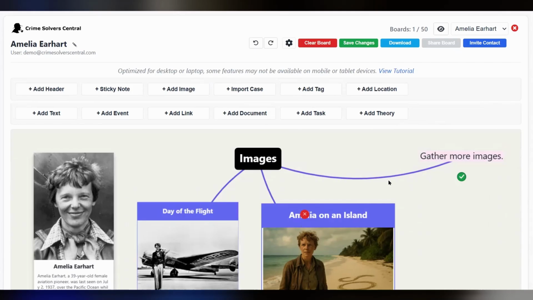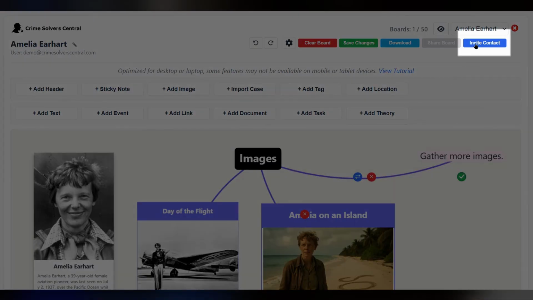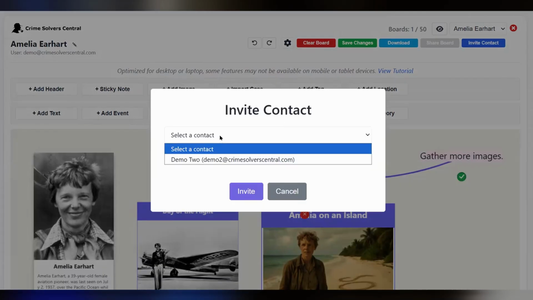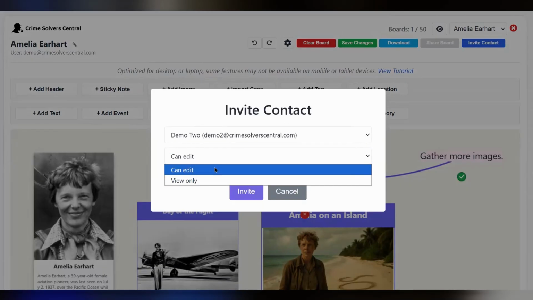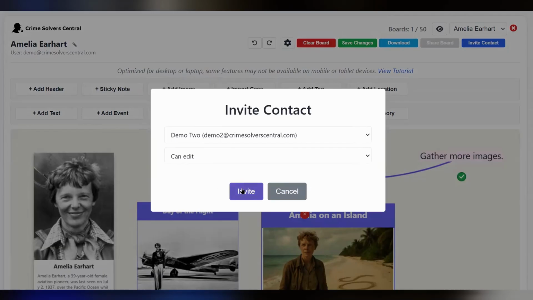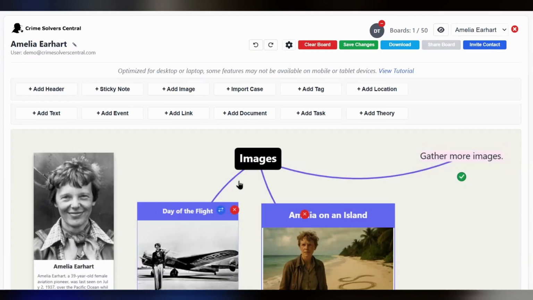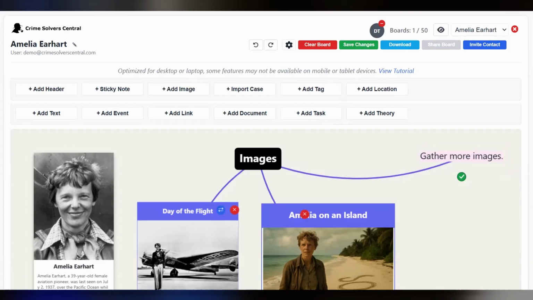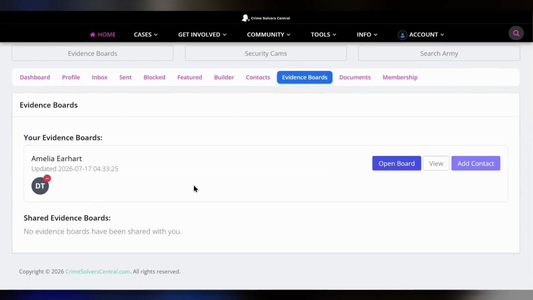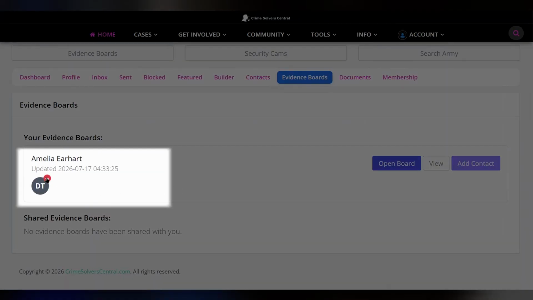What really makes these evidence boards special is the ability to share access to it with other members. To give access to anyone on your contact list, click on the Invite Contact button. Select a contact in the drop-down and decide if you'd like to give them full edit control or just read-only access. Any new member's avatar or initials will appear at the top of your evidence board. If you want to remove their access at any time, just click on the Remove icon attached to that user. You can also manage these users and boards from your Account section under Evidence Boards.